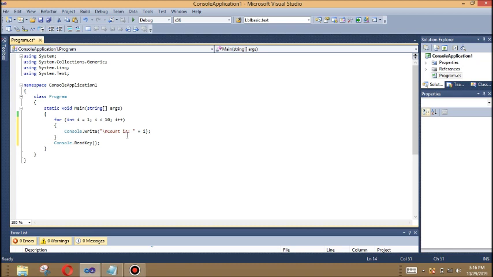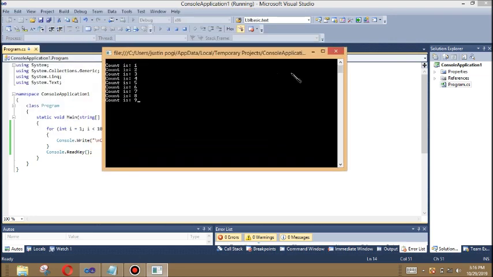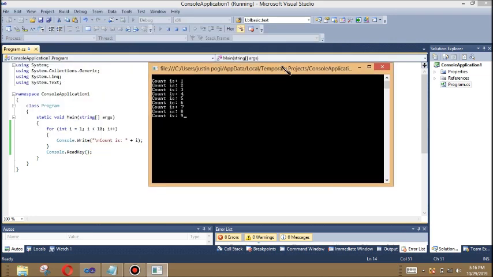So let's go to the C# to run this program. So this is the output of the program, the simple program, the looping. So 1 2 3 4 5 6 7 8 9.